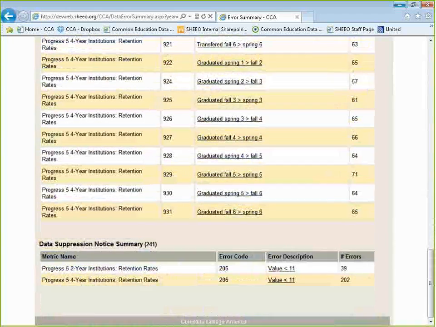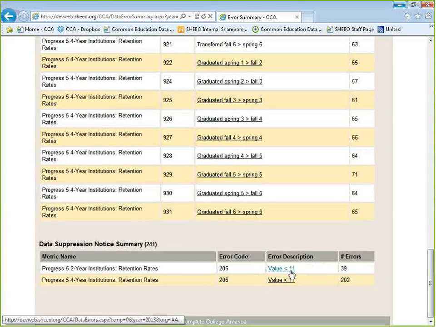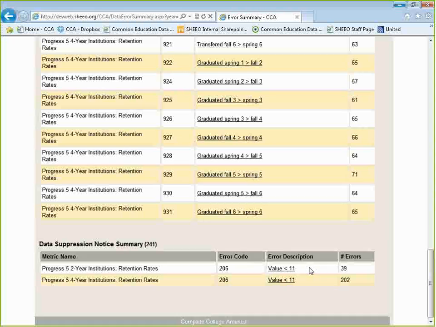The last category is data suppression notices. Now, we're doing data suppression differently this year, and your state will want to follow your own policy on it, and there's some description of this in the document that you should probably look at. But in this case, if a value less than 11 is entered, this is allowed, and it will stay there in the system until you approve the data, and then the system will automatically suppress that data.